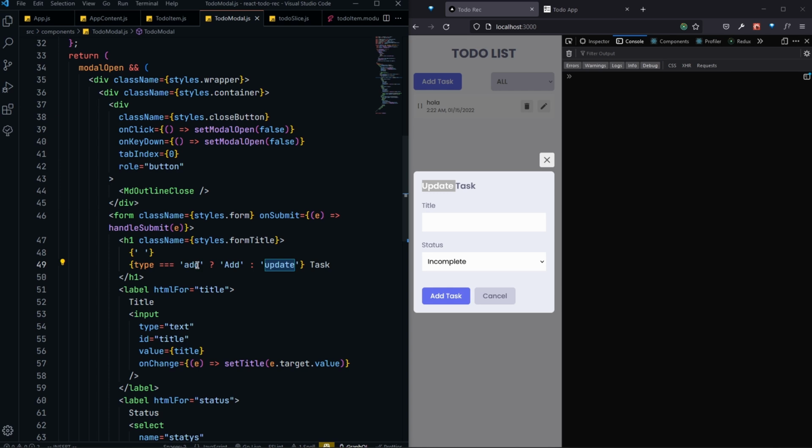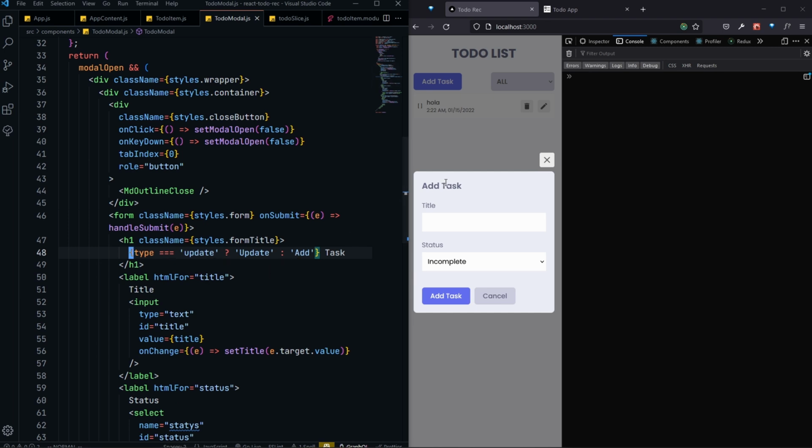So you can actually do it opposite. You can actually check for update, then it will be update here, and then it will be add. I think this can be actually good, because whenever we do not specify any kind of type, then it will be a form for our update. So great. So now we have this add task, but whenever we specify the type is update, then it will be an update task.